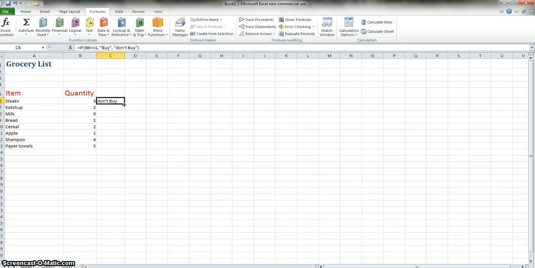Now since it only did it for this cell, once again you click and you drag it down. And now same results. Thank you, and that is how you make an if statement in Microsoft Excel.